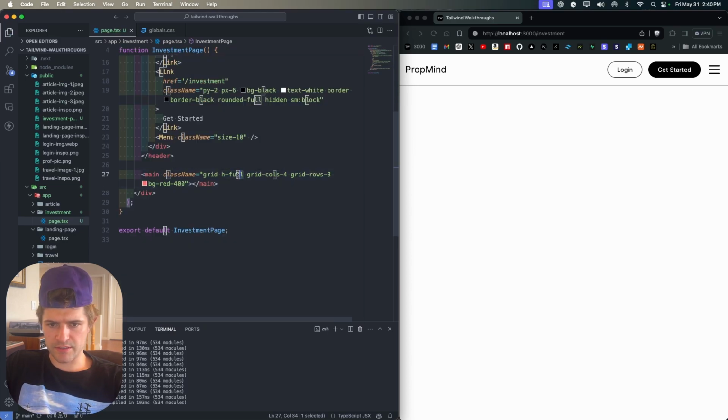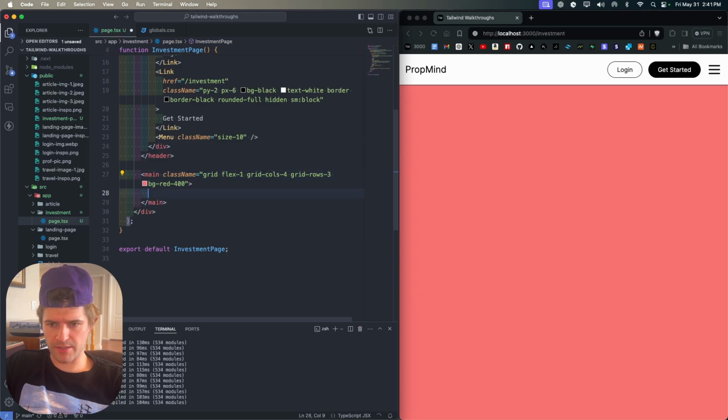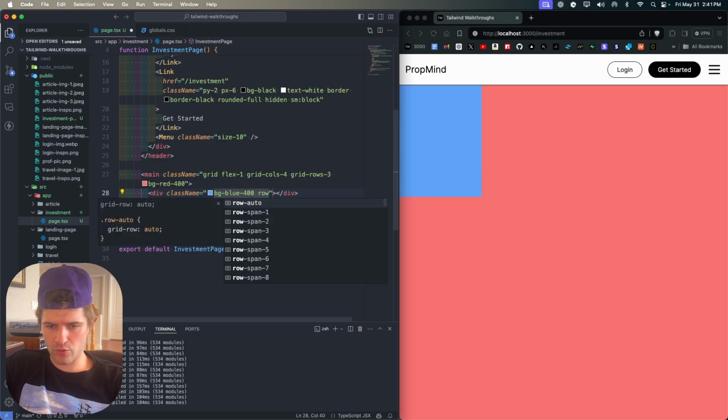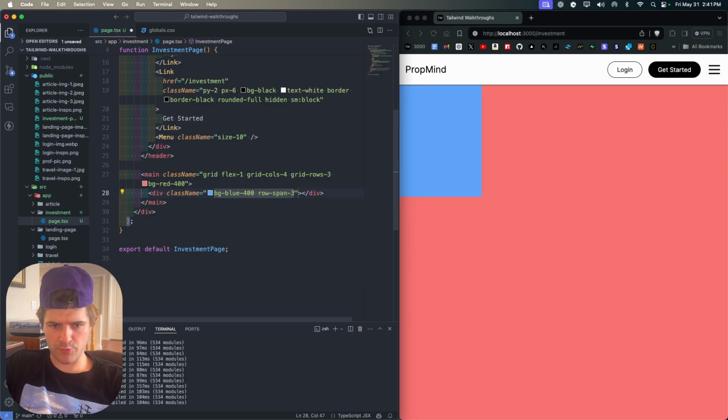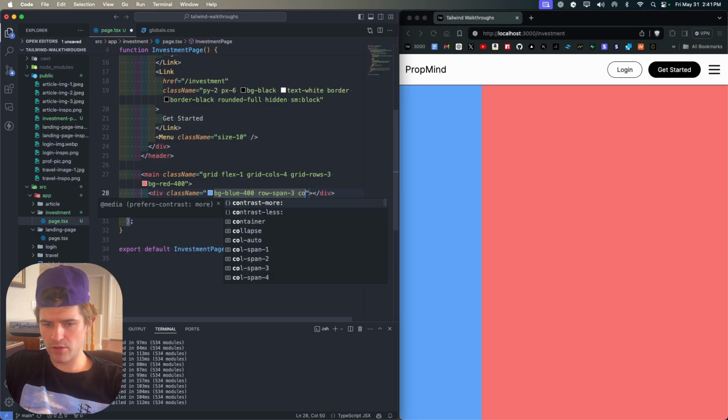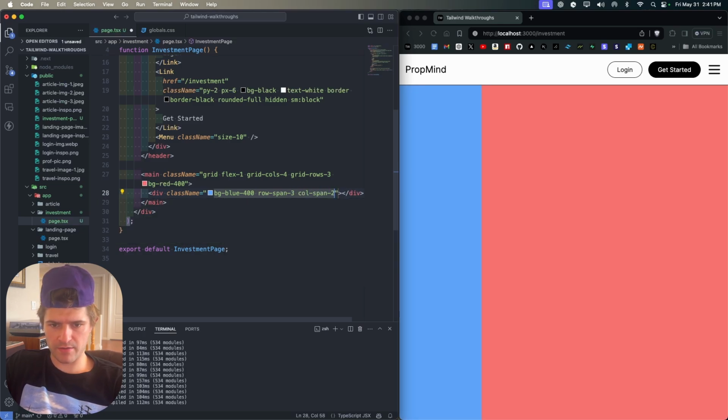And actually, instead of this height full, we're going to get rid of that. And we're just going to say flex 1. And so now we can come in this main and we can create a div. And we're going to give this a class name. We're going to say BG blue 400. And we're going to say row span 3. And then we're also going to say call span 2.